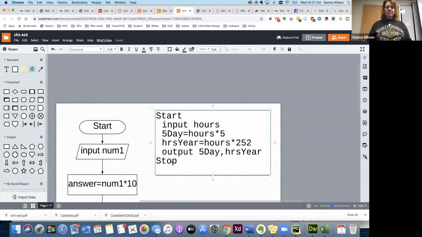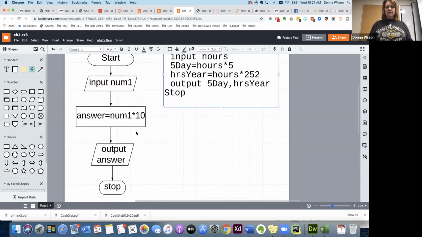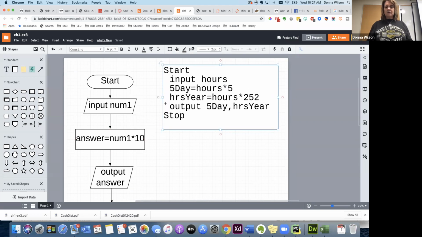So how many rectangles do I need in my flowchart this time? 2, because I have 2 processing steps. So I would have 2 of these instead of just 1. And I could have 2 output parallelograms, or I could just say output and list both variable names in the same one.